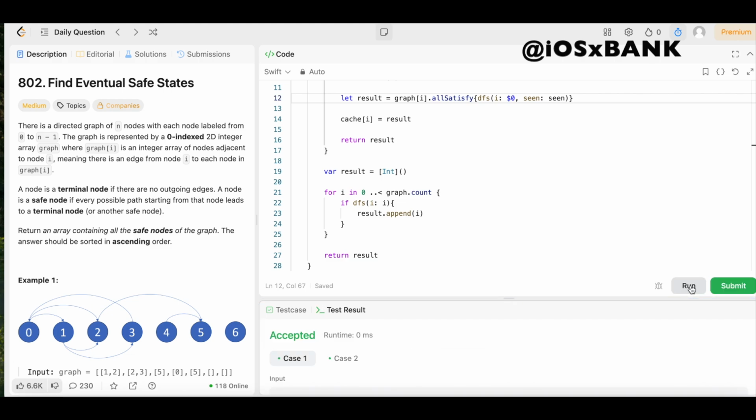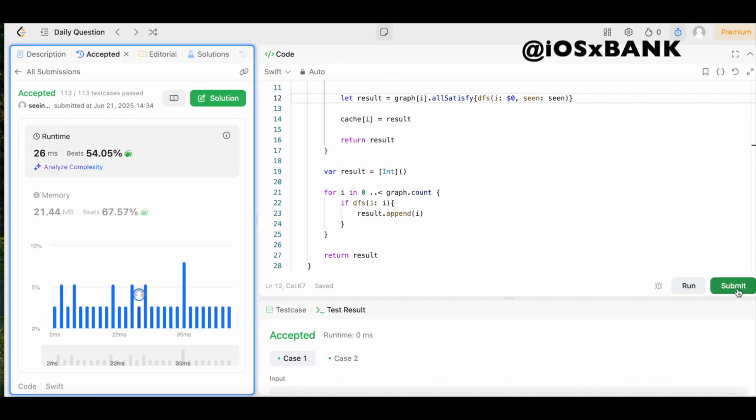And look at that, y'all. It's accepted. Let's go ahead and submit it. Make sure it stays accepted after we submit it. Okay, 26 milliseconds beats 54.05% of users. We could get those numbers up, but right now we're just worried about solving the problem that is presented to us. And I feel like this is a good solution for that, y'all.